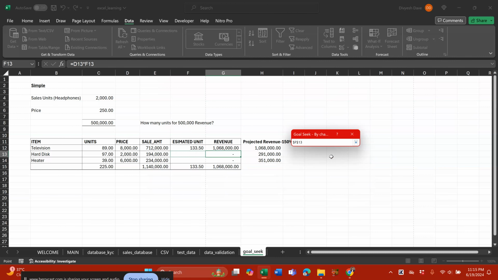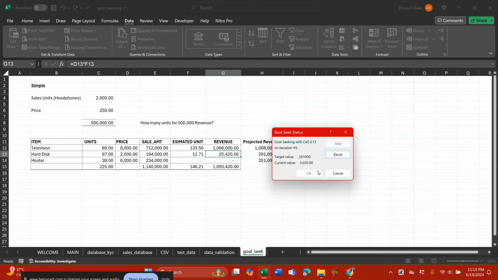So when you are doing some invoicing and creating some tables, and you don't know how to do reverse calculation, this formula can be so helpful to bring some goal seek result. Okay, this, and then okay. So automatically it will calculate for you.